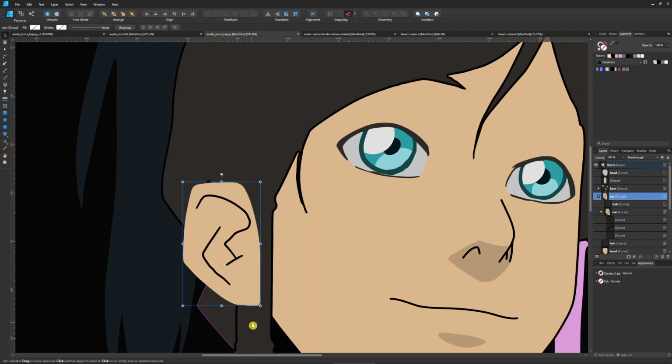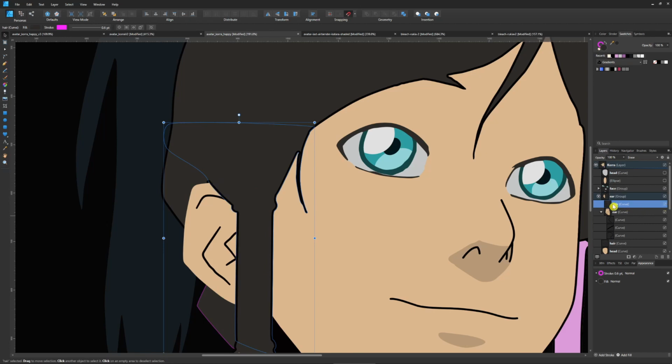I duplicated the hair and just node edited this section that's going to hide the ear, and then put it on top of my ear stack group and applied the erase blend mode. This has given a really good result here and I highly recommend it.